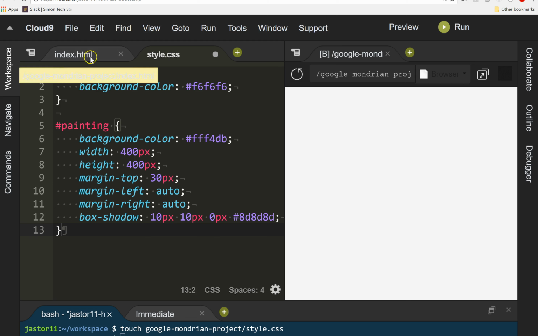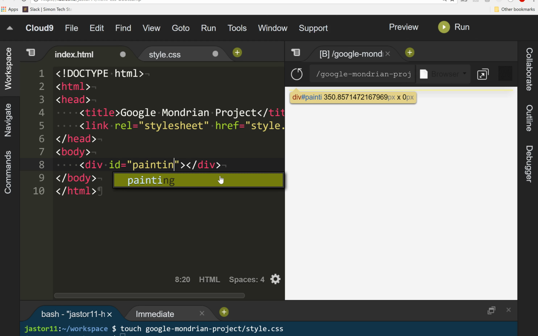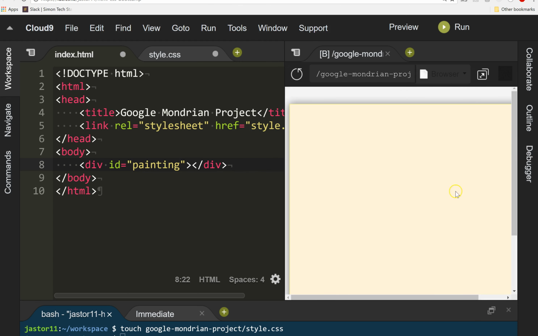You'll notice though that we're not just saying body or HTML. What are we selecting here with our selector? Hashtag painting. Now, in HTML and CSS, whenever we want to specify a CSS rule with a hashtag, it means we're referring to an ID. A hashtag means ID. So back in your index.html file, you can create a div, the divider element, and give it an ID attribute, set it equal to painting. And the second you do that, you'll see your painting canvas appear right on your screen.